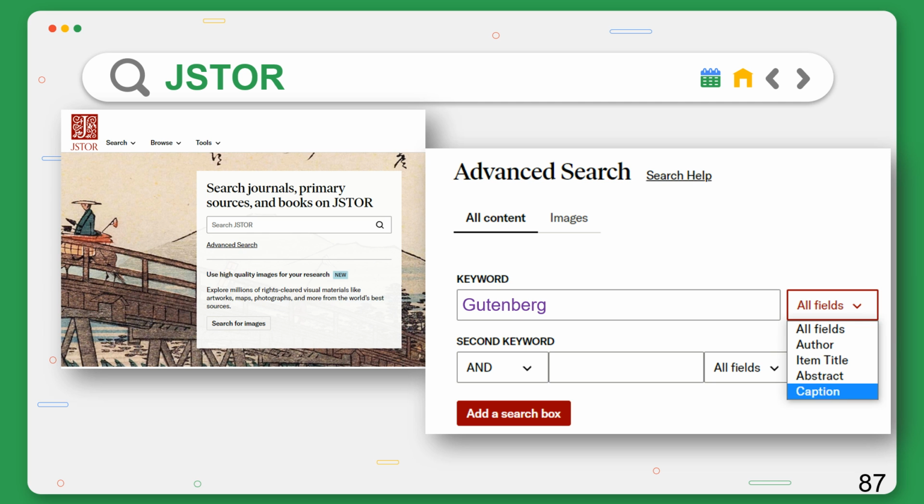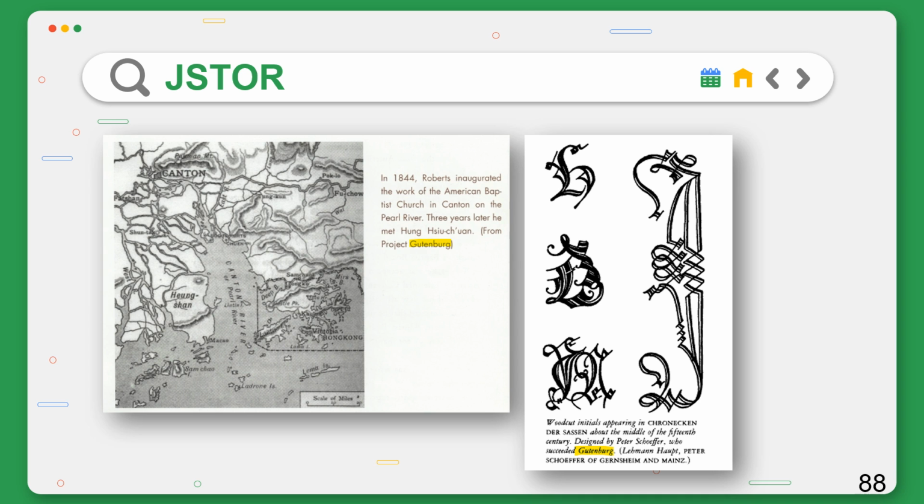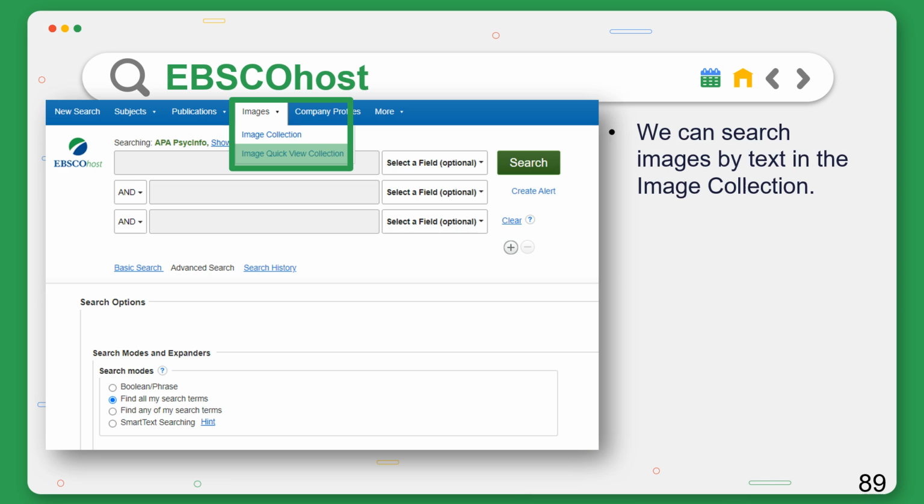In this example, please first select the Advanced Search function on the database search, then limit the search field to the caption, and subsequently use the keyword Gutenberg to start searching. As you see, you can find a picture with the keyword Gutenberg in the caption.